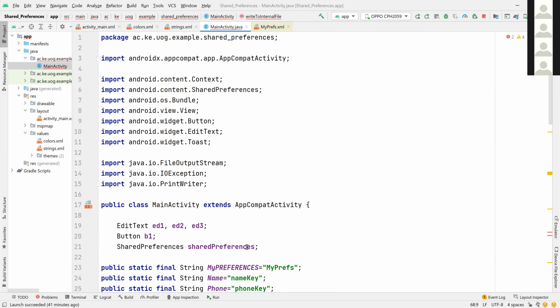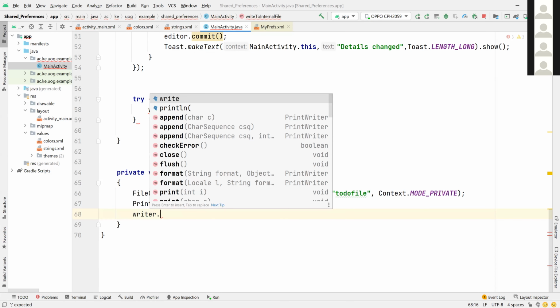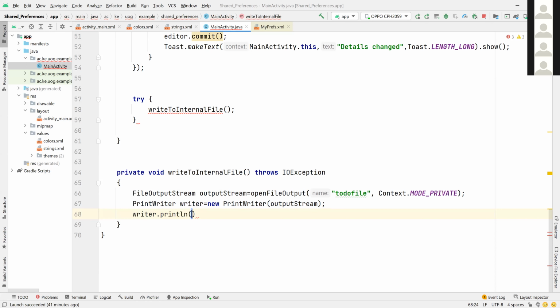So that is okay. Now we use the writer dot println. We wanted to write to it, so println. It's okay, print into it. So what I want to do is study the data storage in Android. Right.